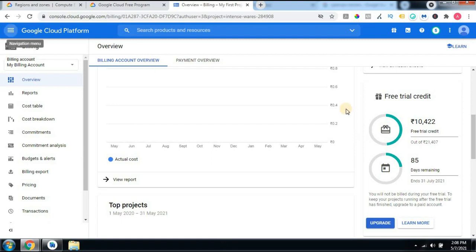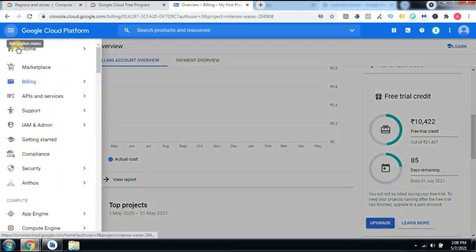Also, after this amount gets over, you will be charged some amount, so keep in mind that you end your servers before your free trial credits end.